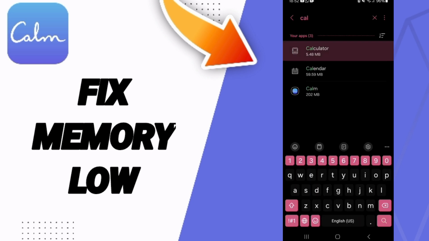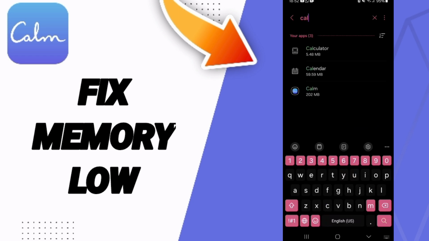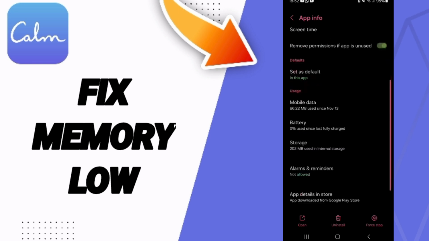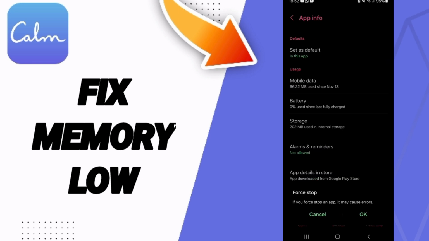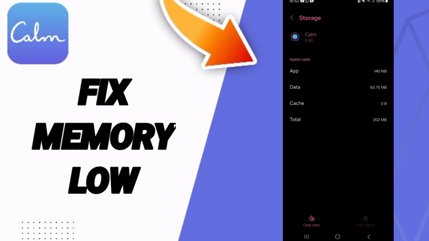And not here. You will go to the Calm app and you can click. After that, on this app info page, you will click on first stop and you can click OK. Here you will enter the storage window. Then we click on clear cache.